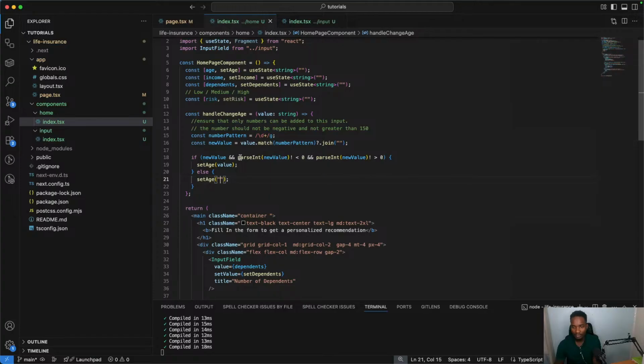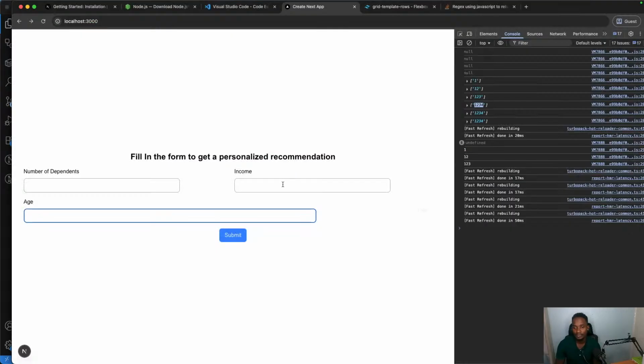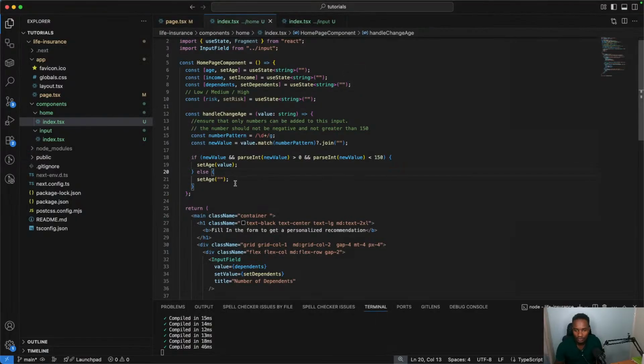The problem is this here. And oh, I can just do that. It's greater than that, and it's less than 150. And that should work. So then we have another problem, but it's working as intended, because if I just write I'm 50 years old, it's okay. But now if I go to a number above 123, it automatically deletes that. So what should we do?